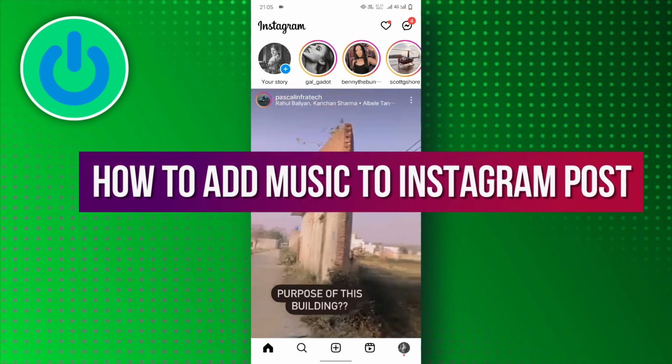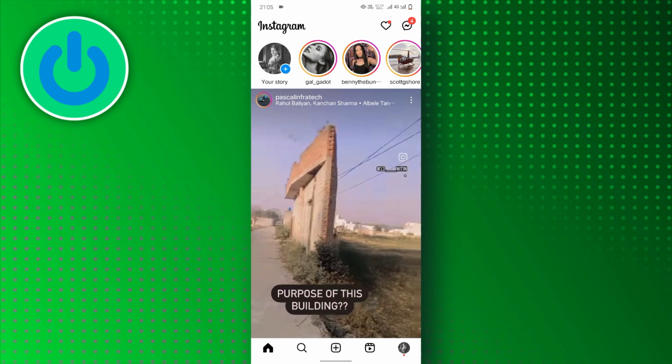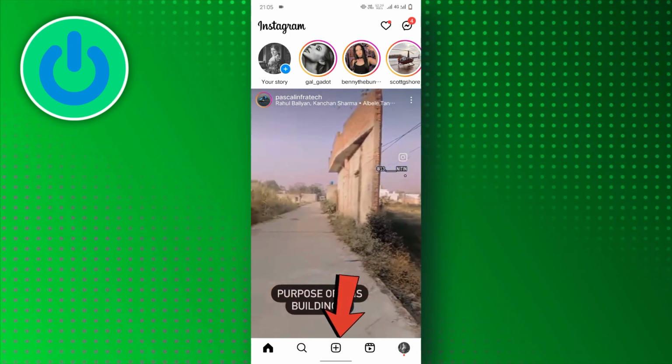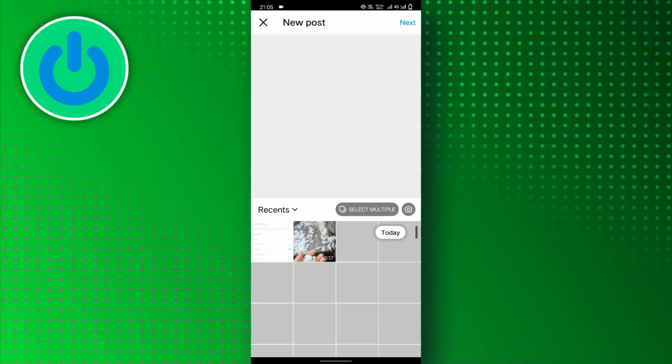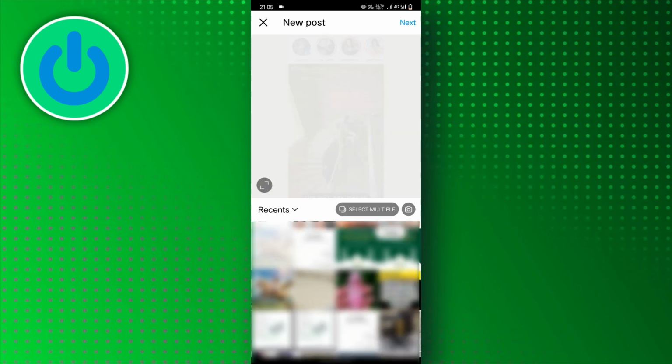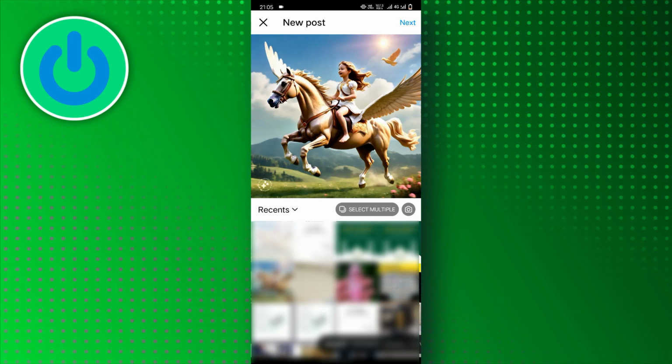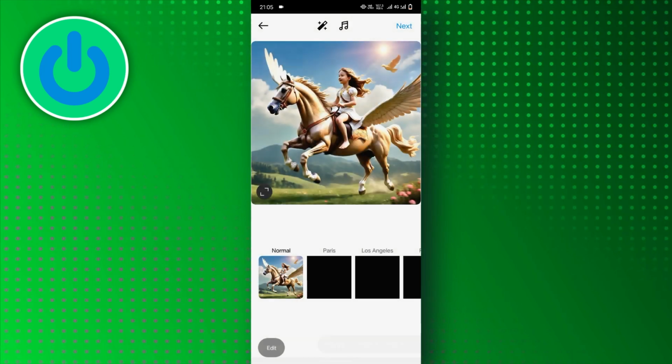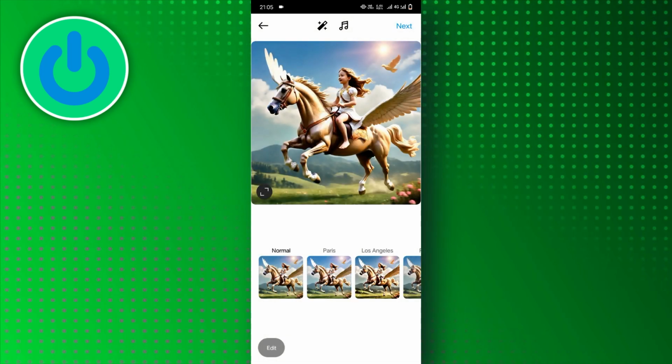So, let's dive right in. Open the Instagram app and tap the plus sign at the bottom to create a new post. You can choose to upload a photo from your camera roll or library, or capture a new photo directly within the app. Once you have your photo selected, feel free to get creative with the editing tools. Apply filters, adjust brightness and contrast, or add some text to make your photo pop.